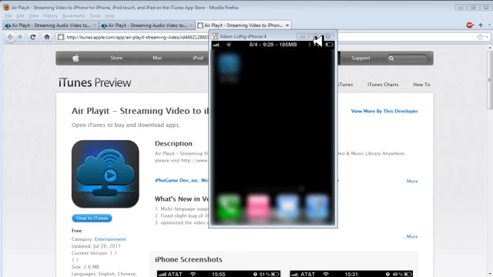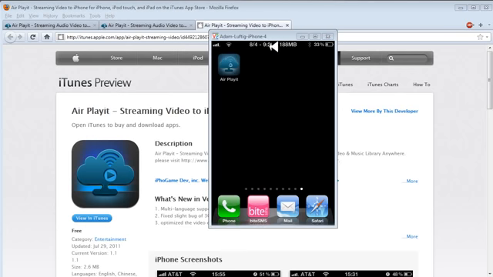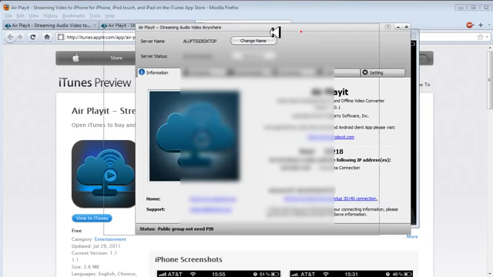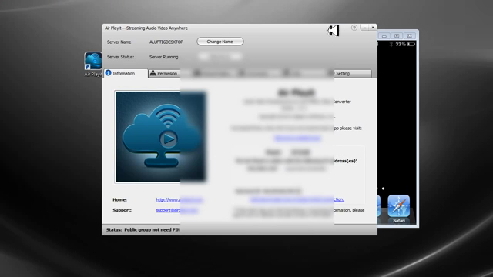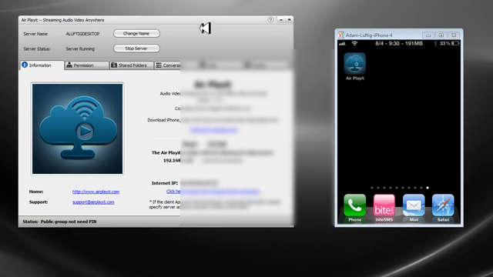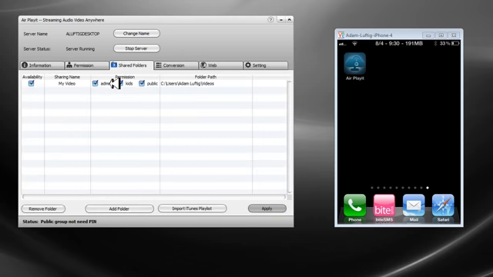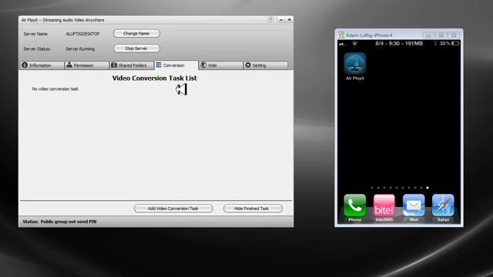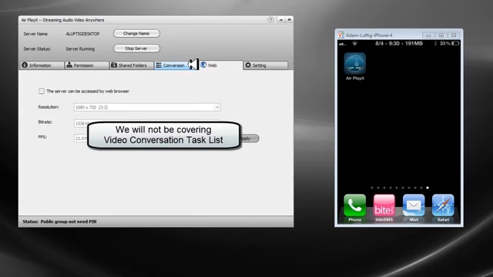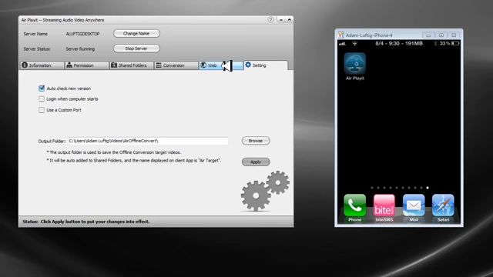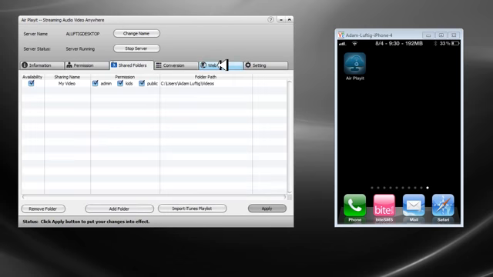Okay. Now there's AirPlayIt on my iPhone, and let's set it up. As you can see here, it says AirPlayIt and permission. I could set a password, and I could choose what folders to share, and there's a video conversation task list. We'll get into that in a little bit. And we could choose the server can be accessed by a web browser, so even another computer can actually pick up your files. So now we're going to choose what files we want to share.